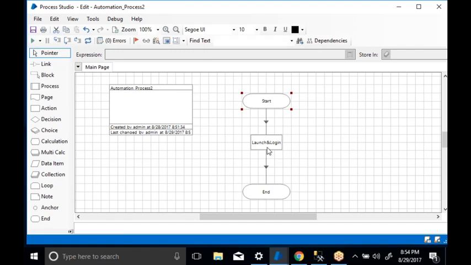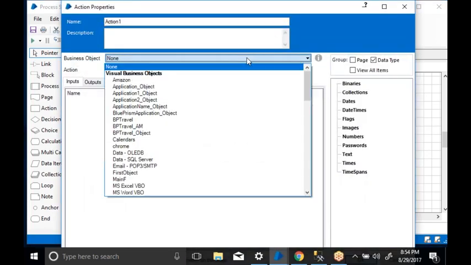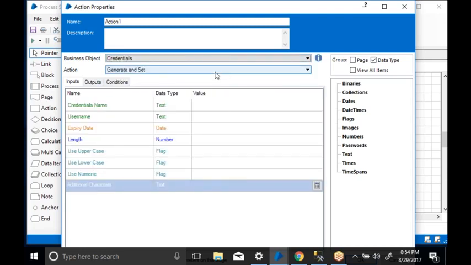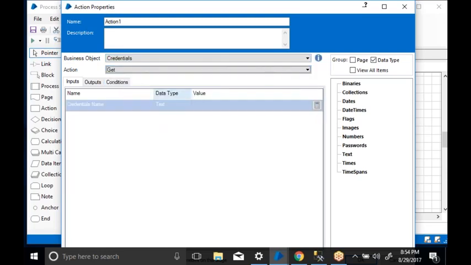As I am already calling one object called login and launch object action inside my process, before this I will call one more object called internal business object credentials. Go here and select the internal business object credentials. I want to get the credentials I have stored under the credential manager. Now give the BP travel, whatever I have done earlier in the object, I am doing the same inside the process.